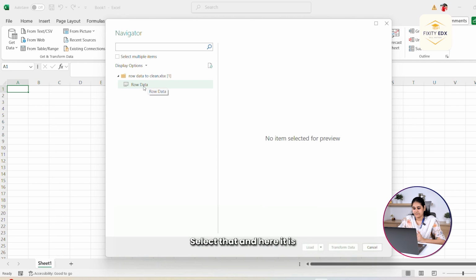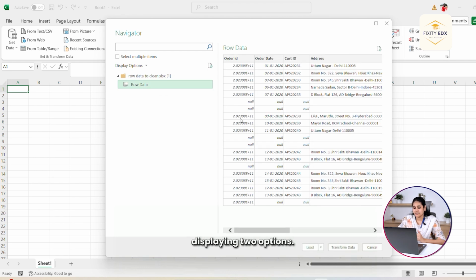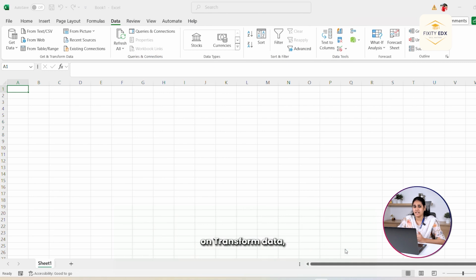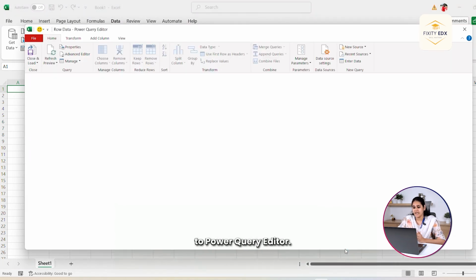Select that. And here it is displaying two options, load and transform data. If your data is clean, just load the data. But you can see here, our data is not clean. We can see null values. So click on transform data. Whenever you click on transform data, it will navigate to the Power Query editor.